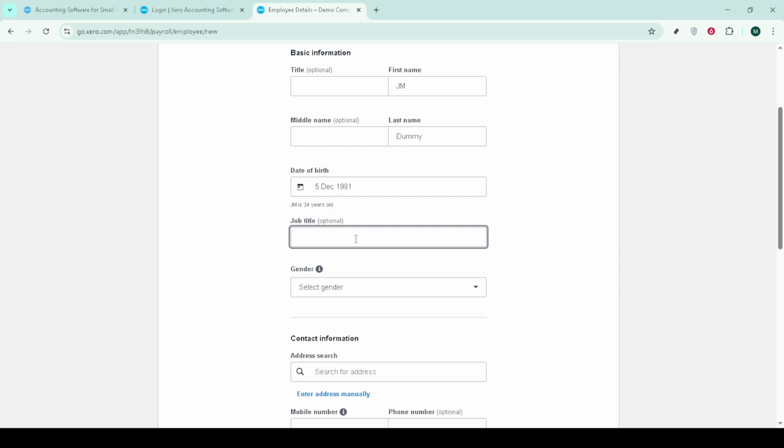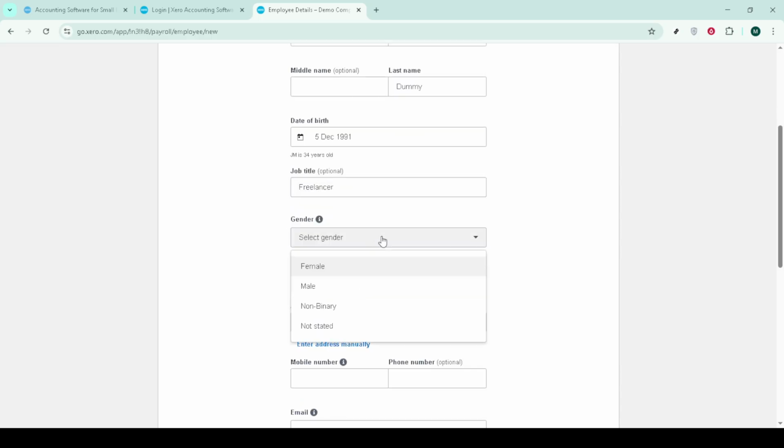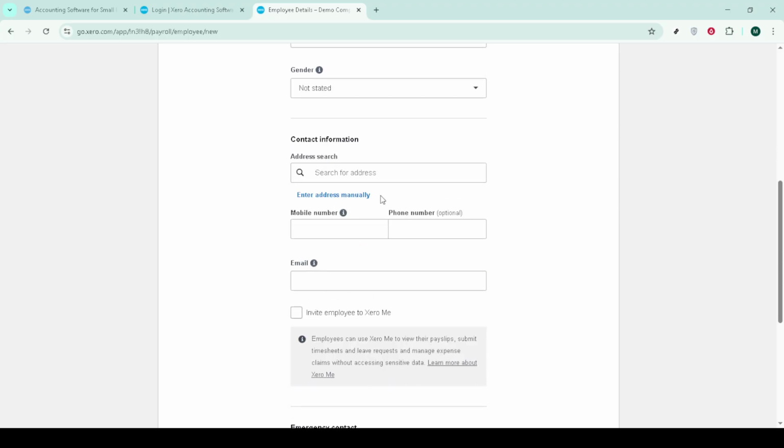You'll also see an emergency contact section. This is optional, but it's good practice to add it so you have someone to reach in case of urgent situations. Keep it simple. Name, relationship, and a reliable phone number are usually enough. Only store information you need for safety and compliance.